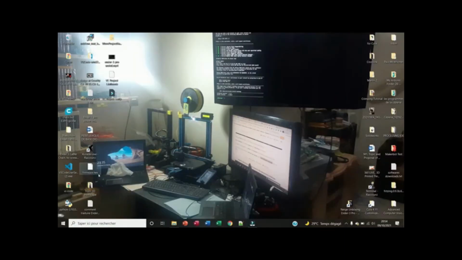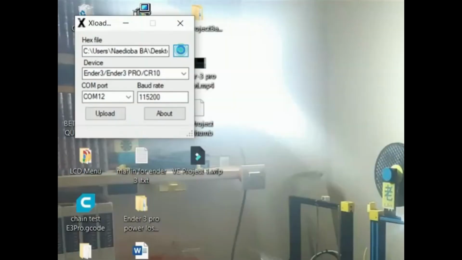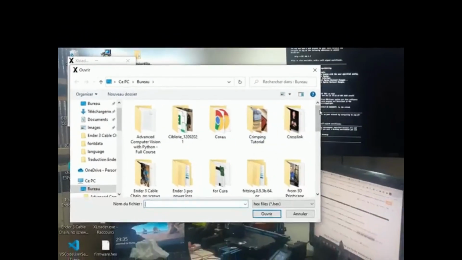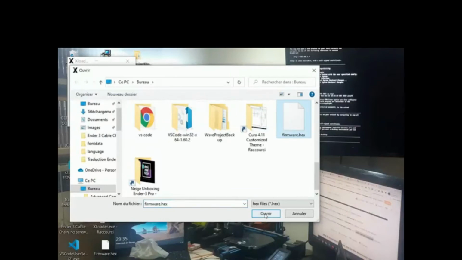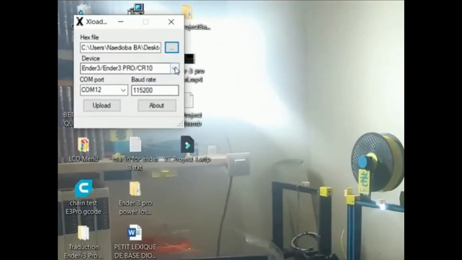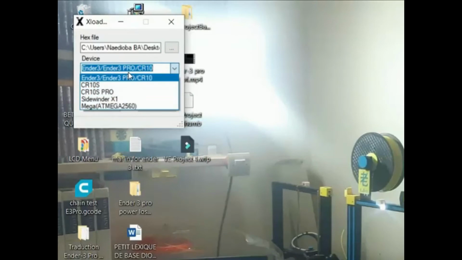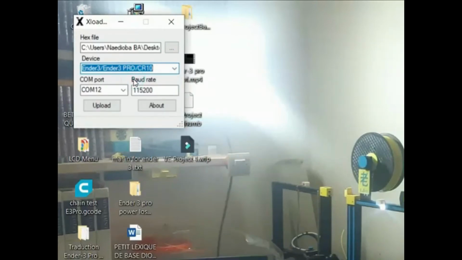Now on my computer, I open Xloader. I click here to browse my file, and here is my file firmware.x. I click it, then I click on open. I choose the printer here. I select the COM port to which my printer is connected. Here, for example, on my computer, it is on port COM12.